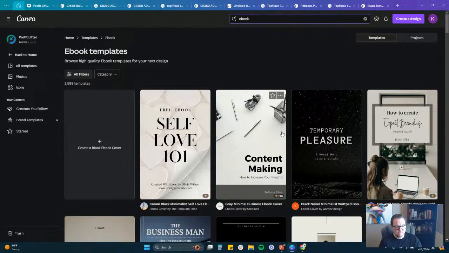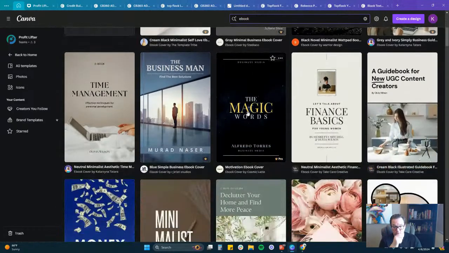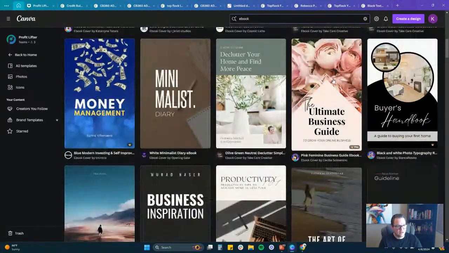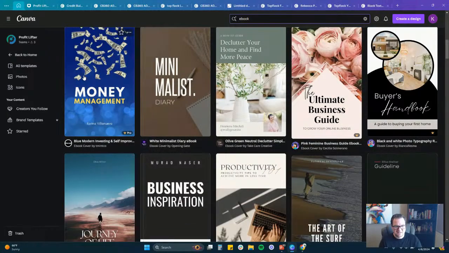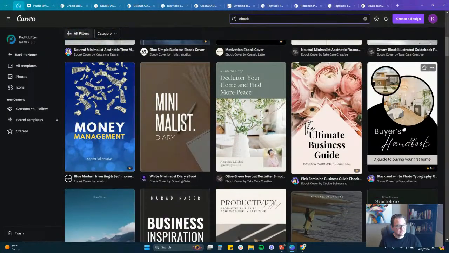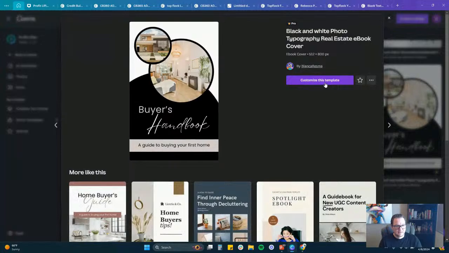And then you can see it's going to give you these pre-designed ones. Some of these look great, like these work really well. Make it nice and easy. Like I like this one. Let's just grab this one, and we're going to hit customize this template.